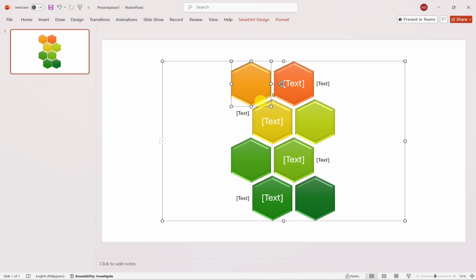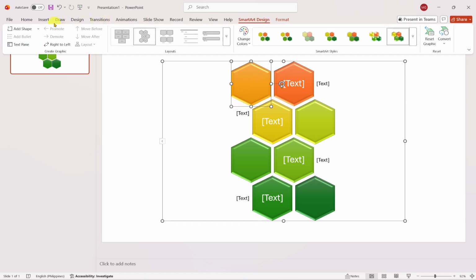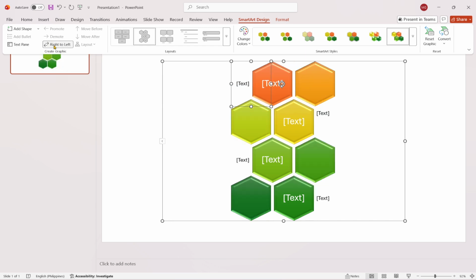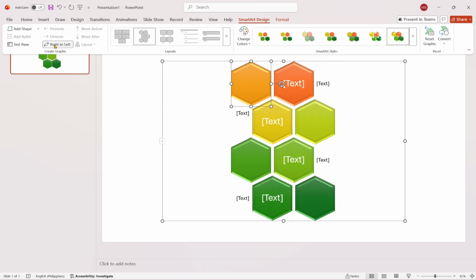As you work, remember that the selected shape determines how PowerPoint places the new one, so it helps to be intentional about what you click first. A small selection detail can change the structure of the final result.